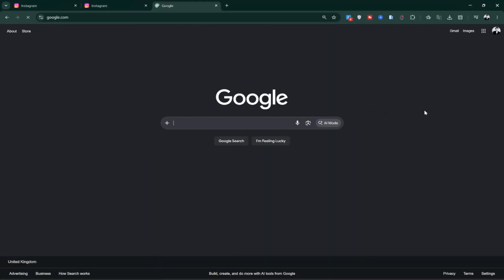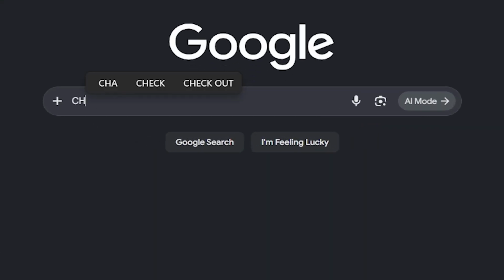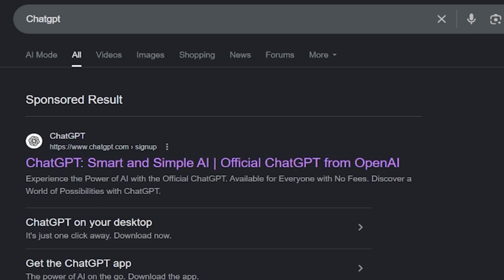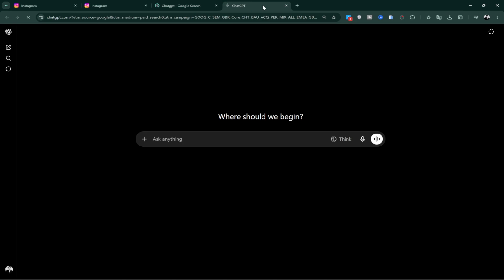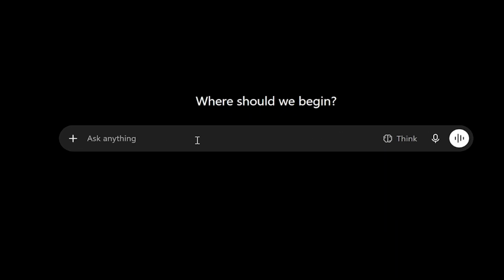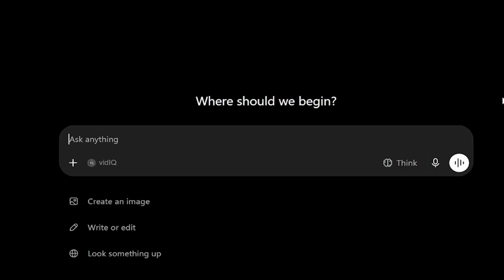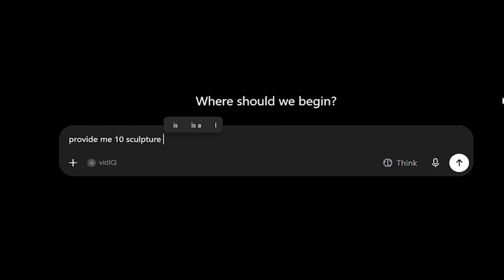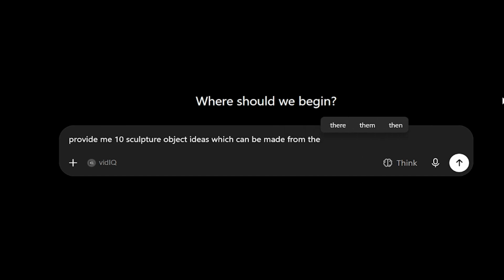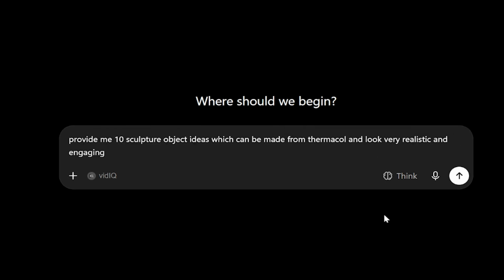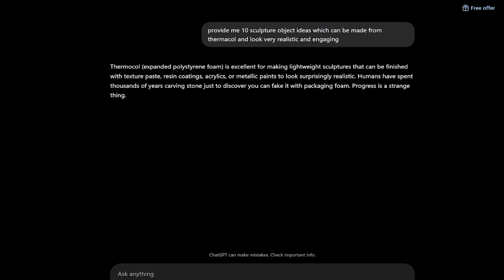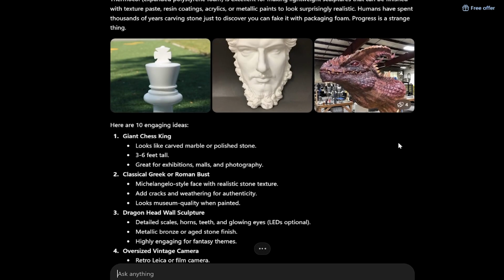Let's get started. We open Google and search for ChatGPT. The first website you see is the ChatGPT website. I click on it and enter the ChatGPT homepage. In ChatGPT, all we need to do is type this exact phrase. Provide me 10 sculpture object ideas which can be made from Thermocol and look very realistic and engaging. I click Generate and wait for ChatGPT to give us 10 ideas.